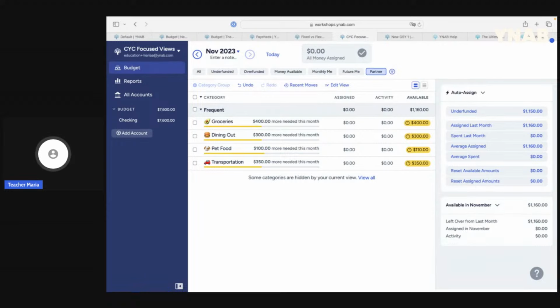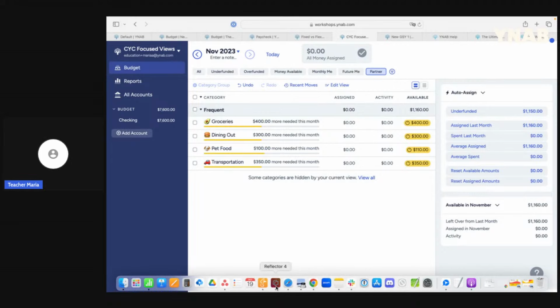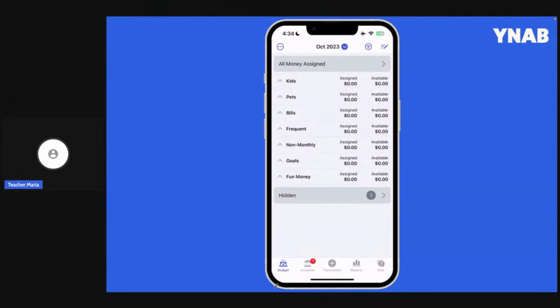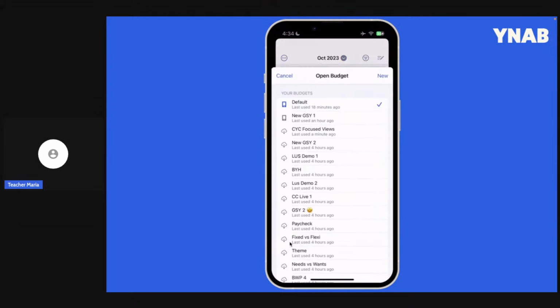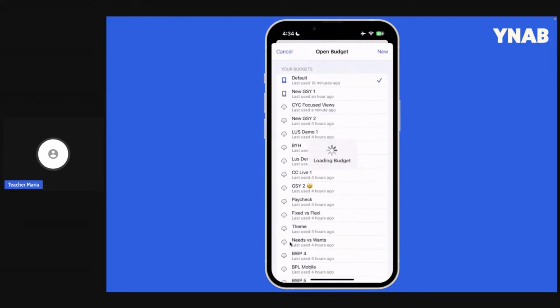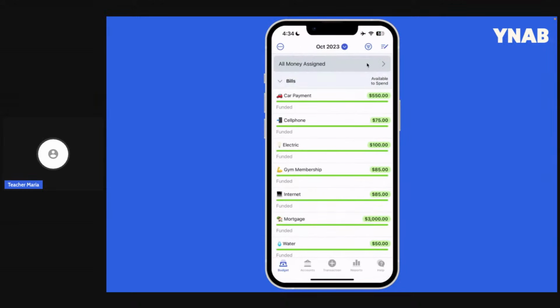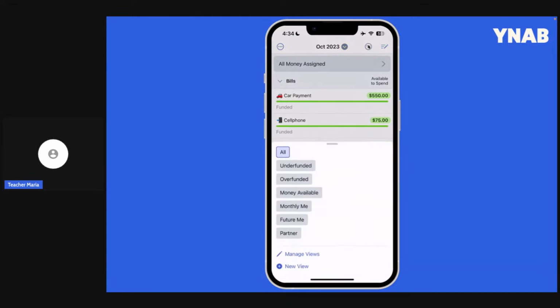And in the meantime, I'm going to swing on over to the mobile app to show you where you can find the focused views right on over here. For the focused views on mobile, you're going to see them right up here, those 3 lines. This is where you're going to be able to see all of those focused views. And at any time, if you want to add a new view, or to manage those views, right there.